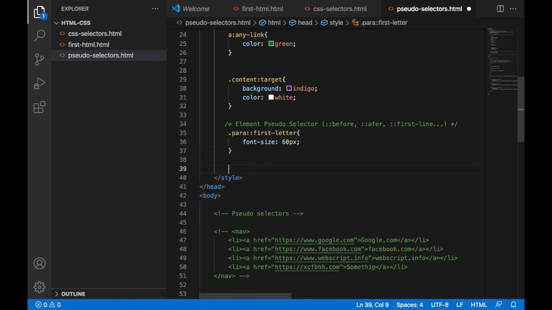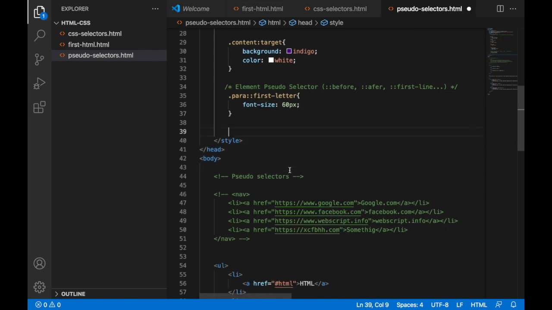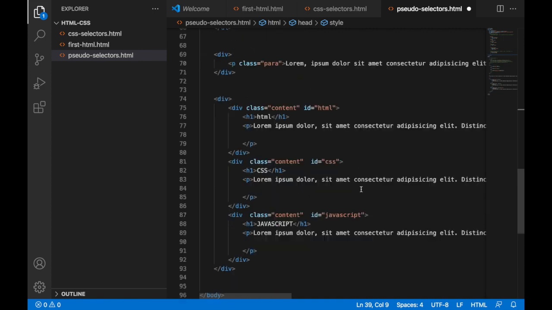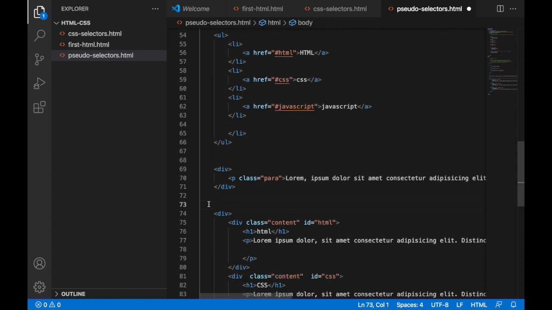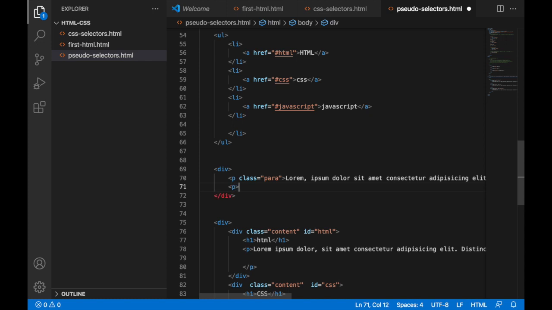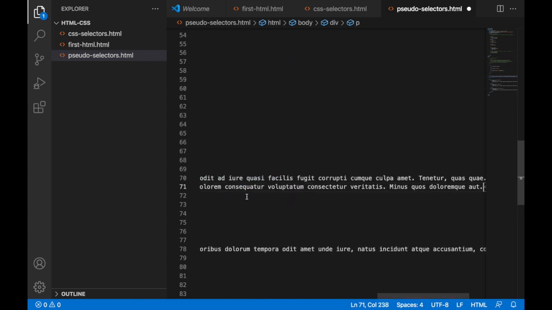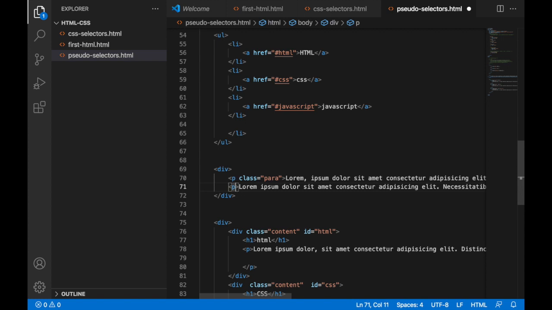There is another example of the pseudo selector that we are gonna see. Let's not use para. Let's create another class. Inside this, we'll say p tag, and here we are going to say again the lorem text, and we are going to say class equals to para-1.